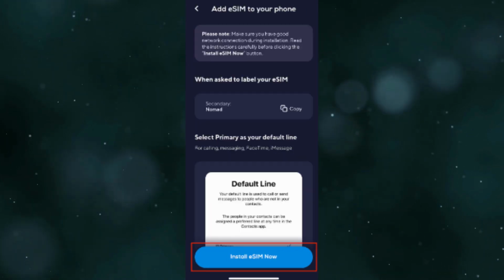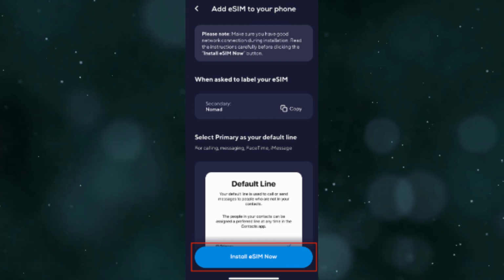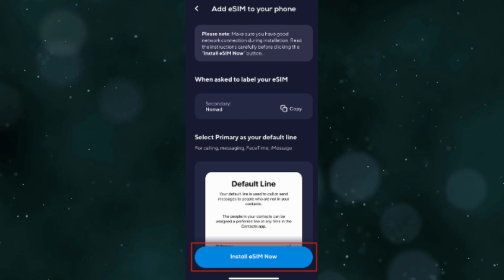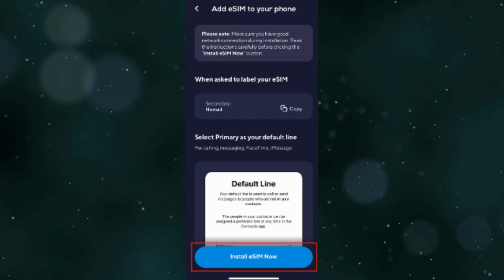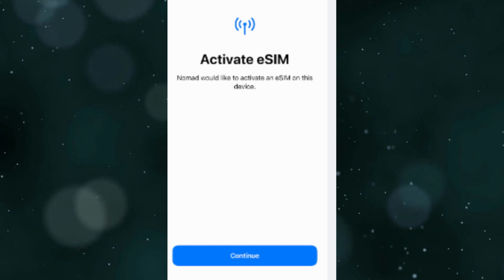Navigate to the Nomad eSIM page in your Nomad iOS or Android app. Select the desired eSIM, choose Installation Instructions, then Add Automatically, and finally, install eSIM now. Follow the on-screen instructions to complete the process.